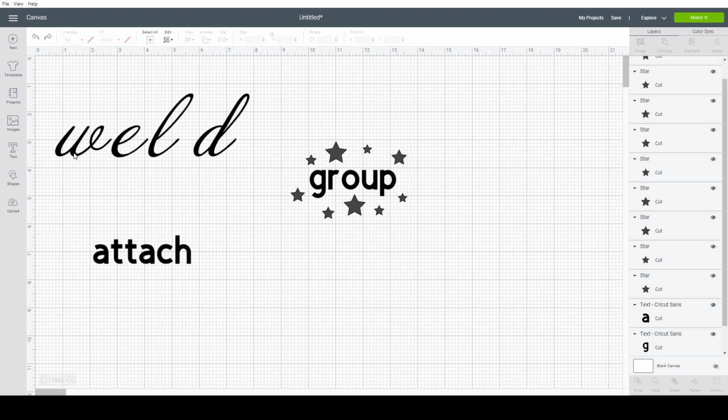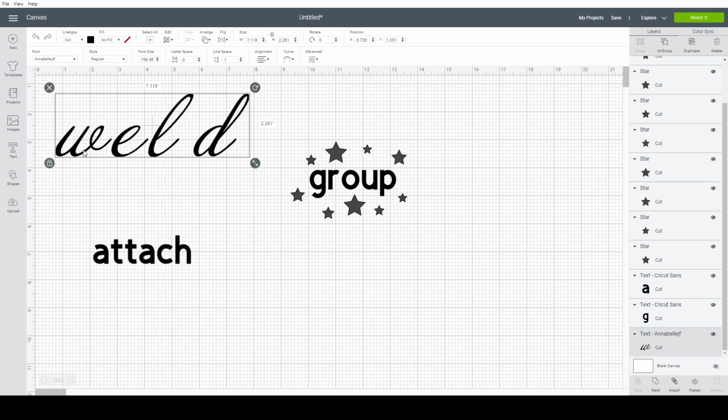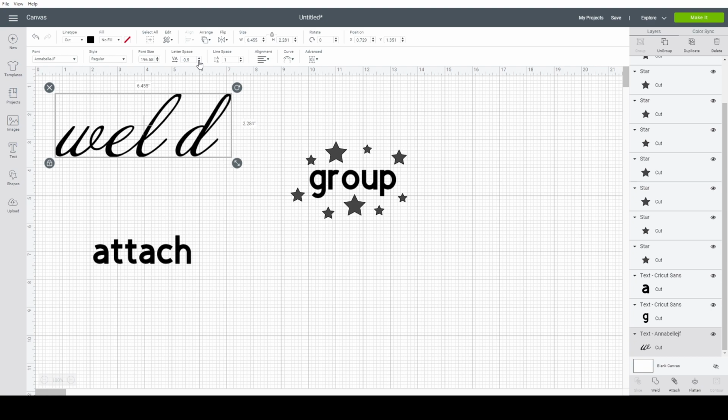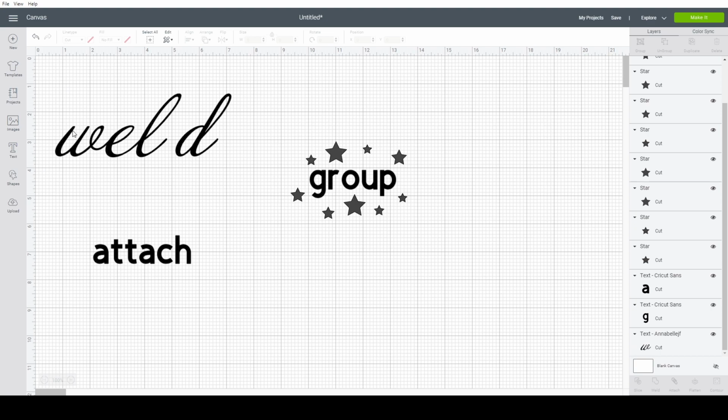So with weld, when you have something like this, something in cursive that you want pieces to overlap and become one shape, you could shrink down the letter spacing so that the parts that you want overlapping are. But right now, if we were to have our Cricut cut this out, it would still see each of these letters as separate shapes.